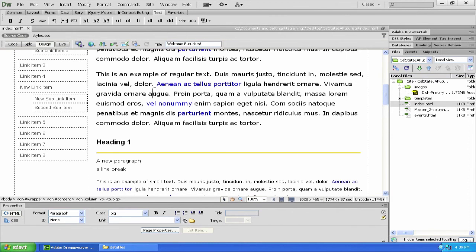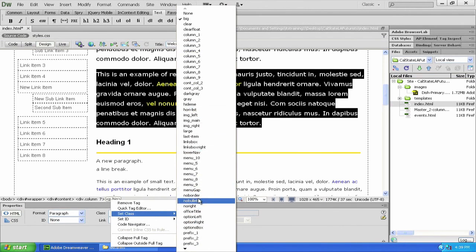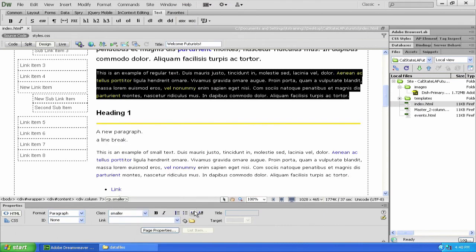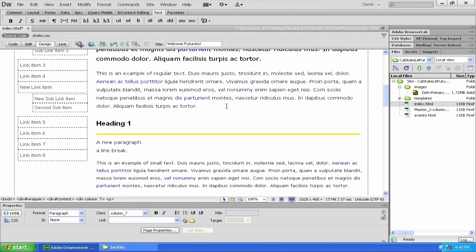If I want to make this smaller, I can do that as well. I first want to highlight the entire paragraph by clicking in the status bar. Another way to set a class is by right-clicking on the tag itself and then going to Set Class. So if I know I want to go to Smaller, which is a way to make paragraph text smaller, I can click the down arrow until I find the smaller class, click that, and now my text is smaller. If I want to remove a class altogether, I can right-click and say Set Class, None. So now the paragraph is back to where it was before.